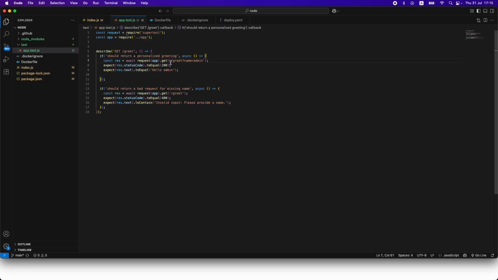Based on how it's written, it's reasonable to say that if that's the URL, I'm gonna get hello admin. And it's also reasonable to say that if I don't provide any name, I'm gonna get a 400. And that's exactly what the tests are gonna test. If in that URL I don't get returned this exact string, then I have something wrong.